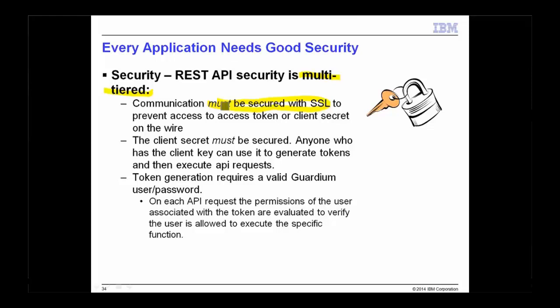If somebody can breach the SSL and listen on or sniff on the actual transportation, they can capture the client secret and the token, and they can compromise your system. So the first layer is SSL.